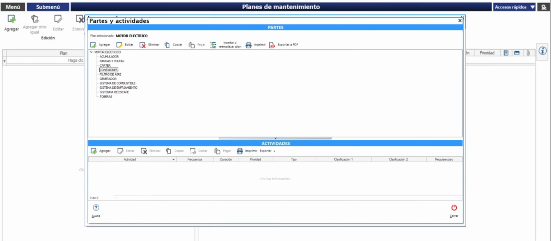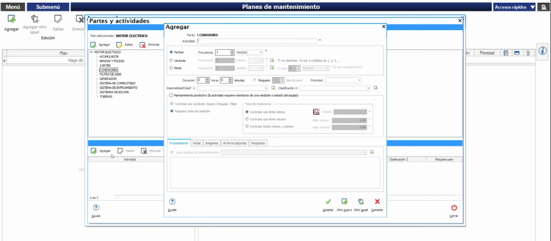The registered equipment parts will be displayed. To continue, click on Add. Record all the necessary data on the next screen. Enter the name of the activity. Select the frequency of maintenance.